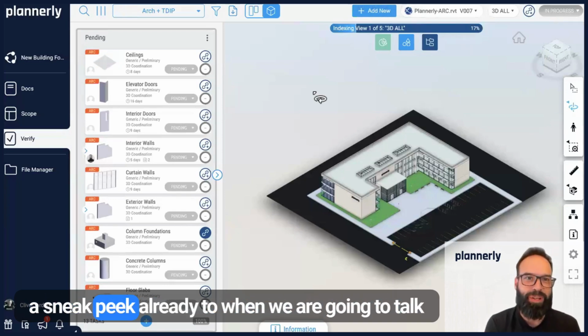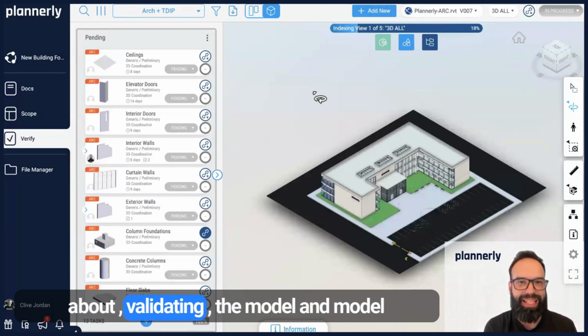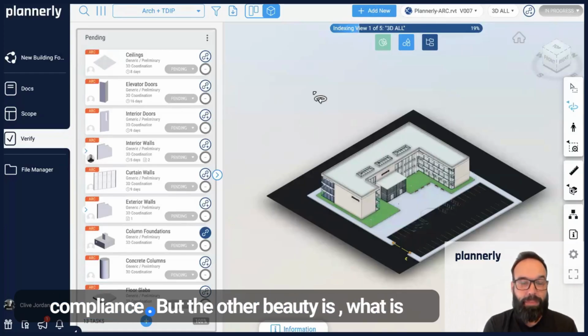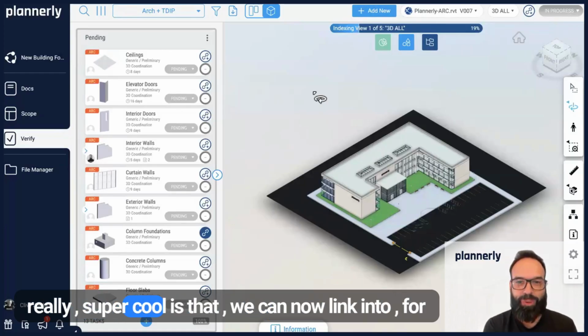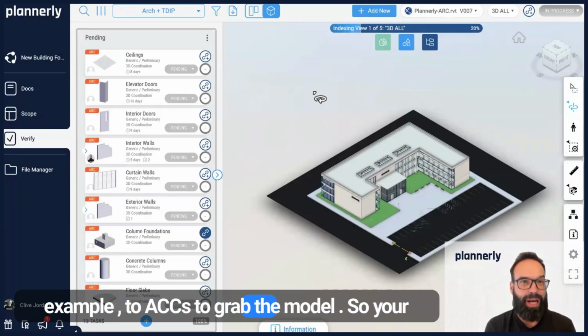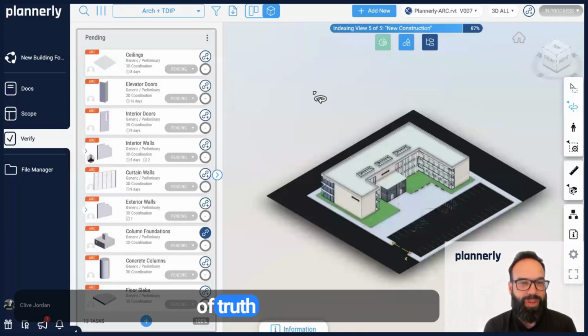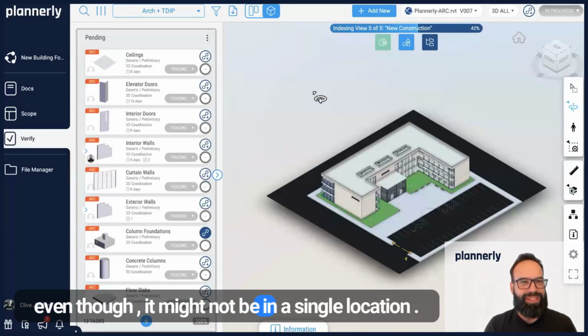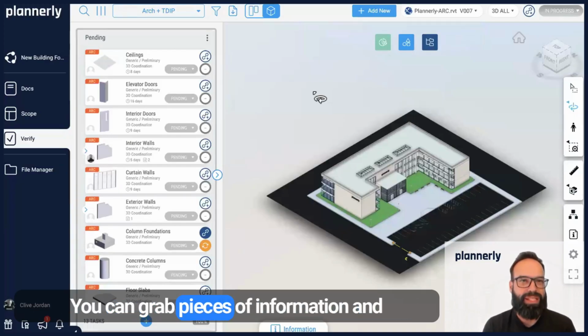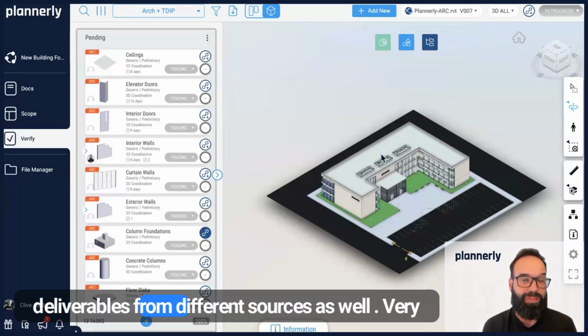Yeah, that was a sneak peek already to when we are going to talk about validating the model and model compliance. But the other beauty, what is really super cool, is that we can now link into, for example, ACC to grab the model. So your Planoly project can really act as a single source of truth, even though it might not be in a single location. You can grab pieces of information and deliverables from different sources as well.